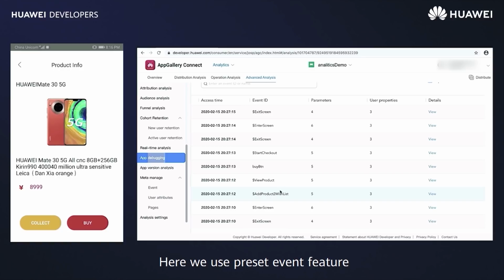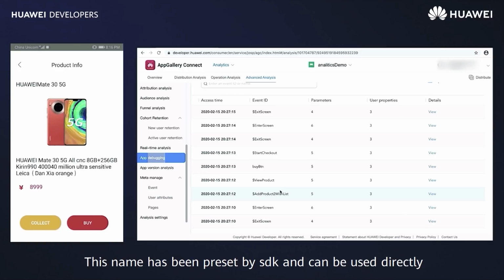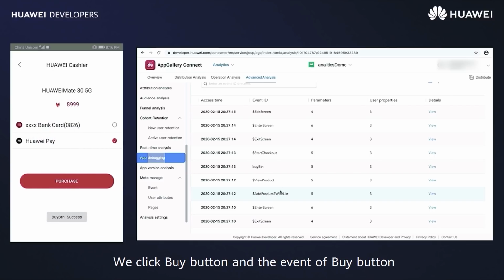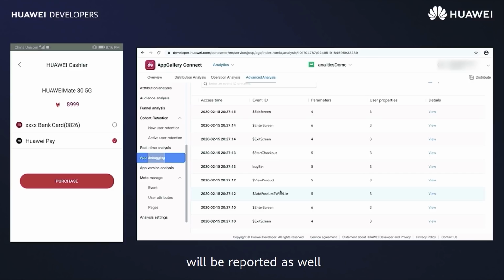Here we use present event feature. The event name is App Product to Wish List. This name has been presented by SDK and can be used directly. We click Buy button and the event of the Buy button will be reported as well. Here we use self-defined event feature.